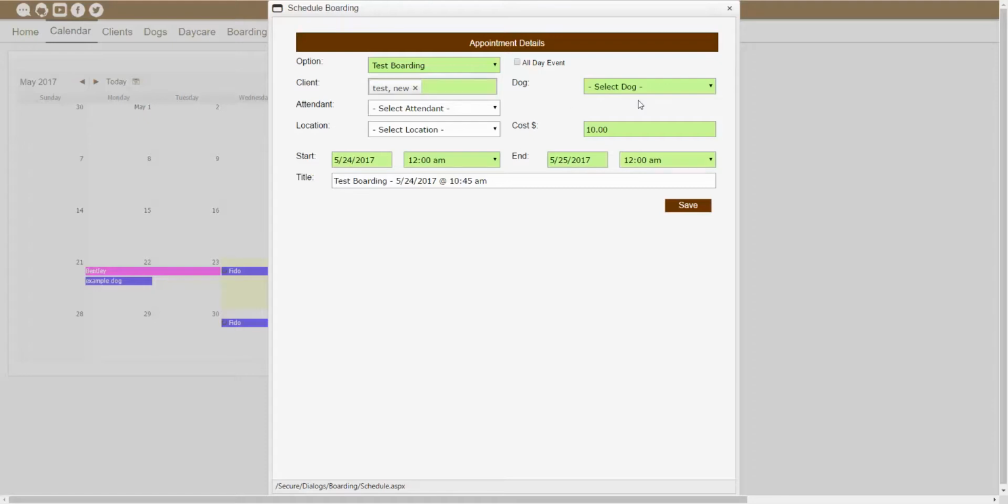After you have selected a client, you can now choose a dog from the dog dropdown. This will allow you to assign a specific dog to this boarding appointment. So if I wanted to assign a dog, I would just click on the dropdown and choose the dog in question.